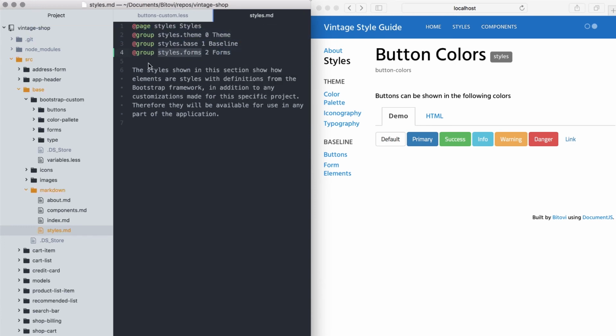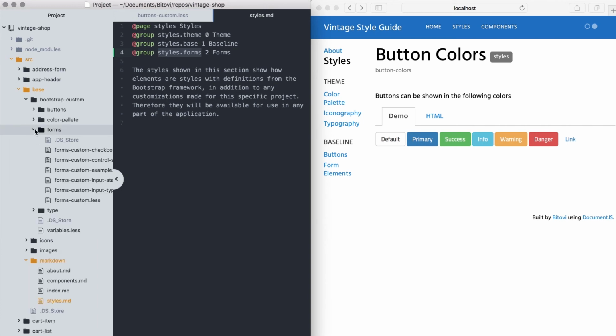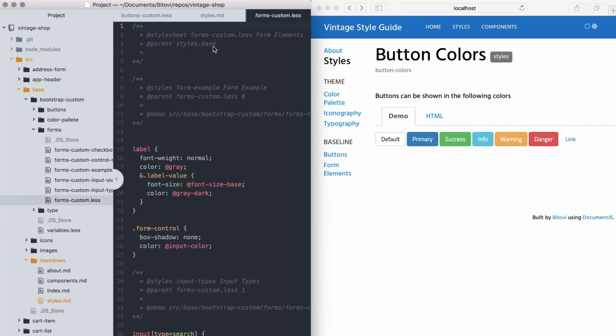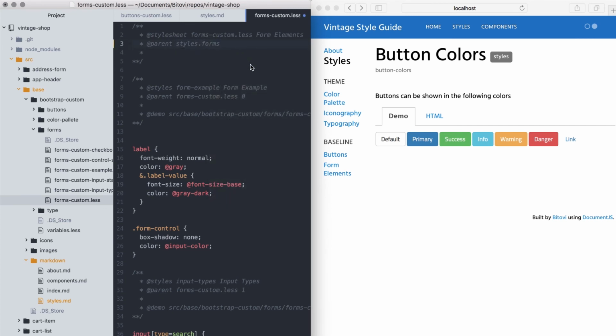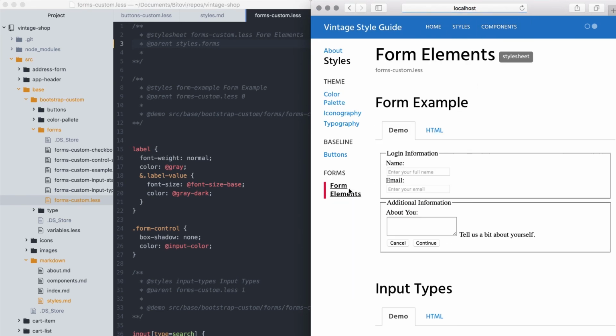Finally, let's add a doc under this new section. So open the file forms.less located under base/bootstrap-custom/forms, and on line 3, replace styles.base for styles.forms. Then run the docs and refresh the browser. You will now see the form elements doc under the group forms in the sidebar.